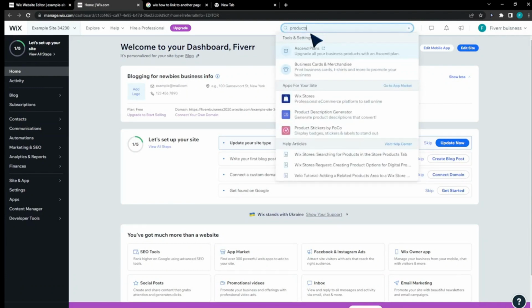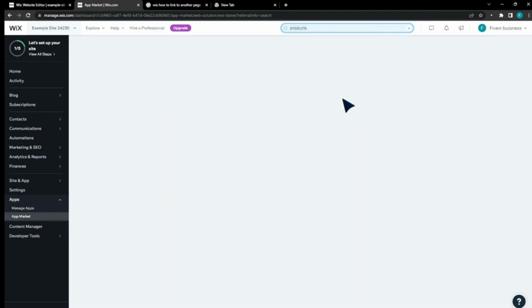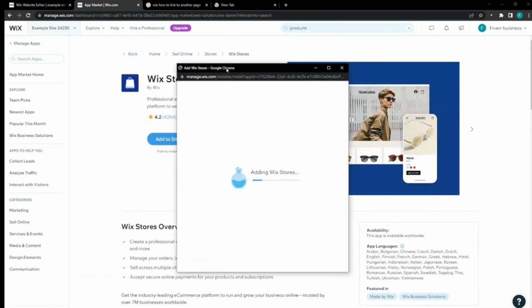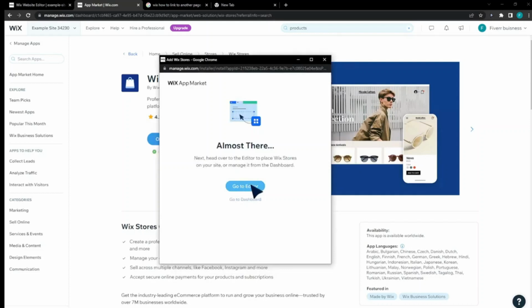Here, you're gonna find the following. One of the apps is Wix Stores, product description generator, product stickers. Get the idea. I'm going to select Wix Stores, which is an app by Wix itself. In this Wix Stores app, you're going to find a professional e-commerce platform to sell online. Click Add to Site. This will add this to your site.